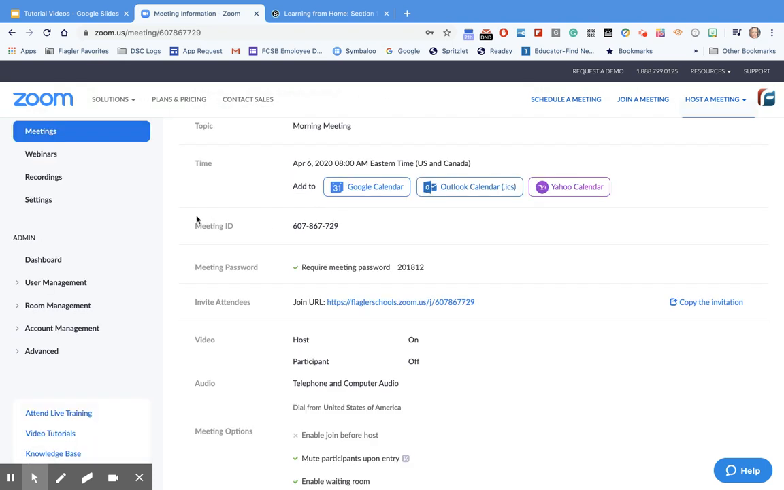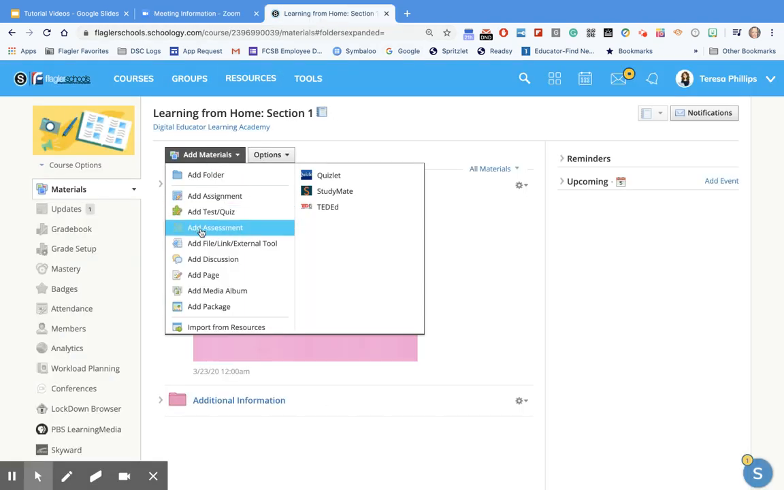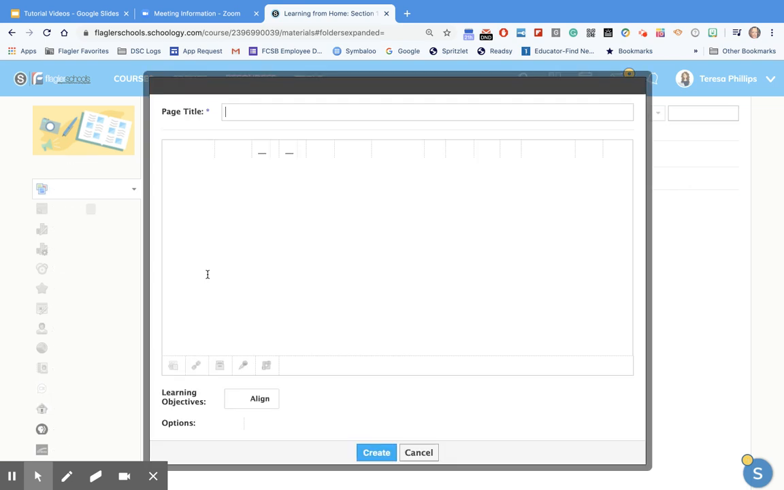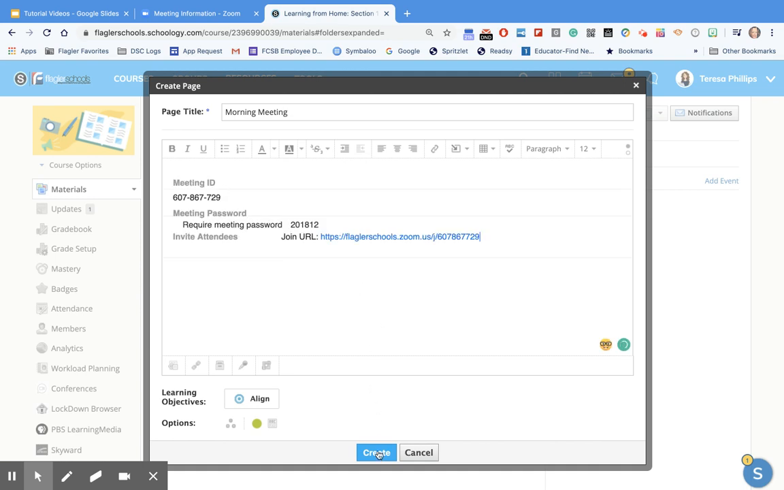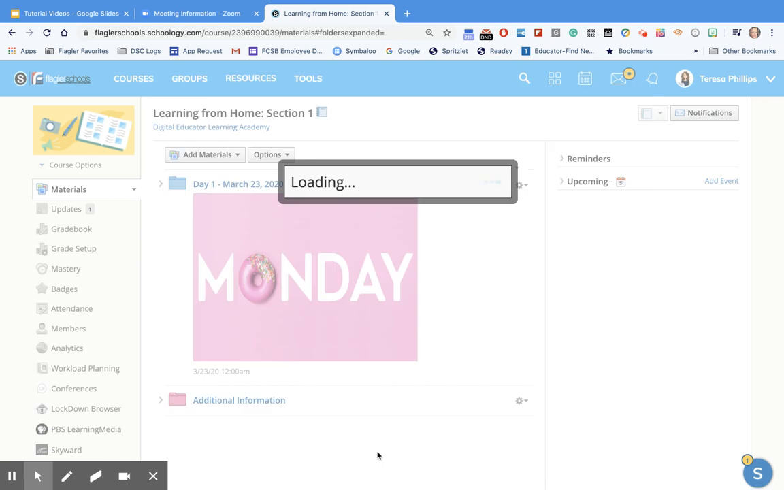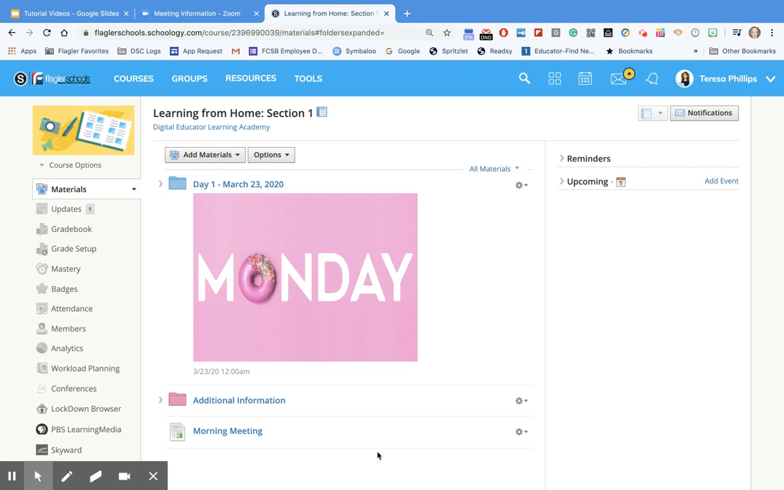Your students will need the meeting ID, meeting password, and/or link in order to join your meeting. I'm going to copy this information. I'm going to come into Schoology and add it to a page in Schoology so that they can find it easily. And then simply paste it here. This way your students will have all the information they need to join your meeting. You would probably also want to include the time the meeting would be as well.